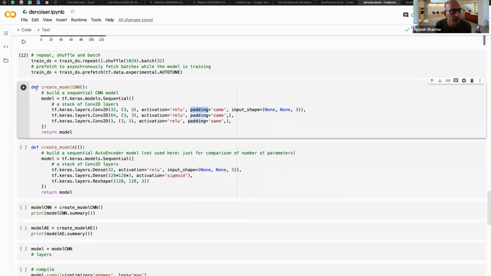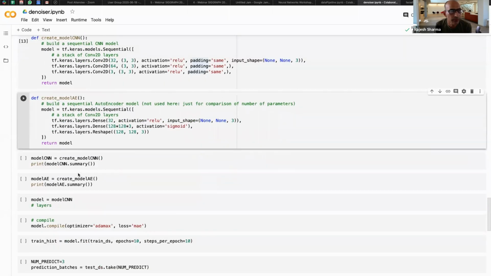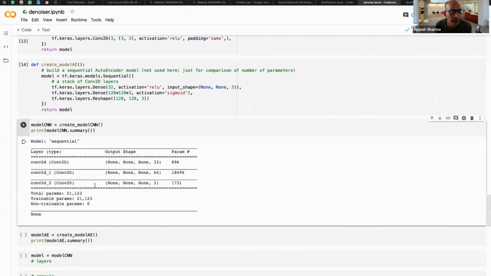So that's the convolution network. And then just to compare the sizes, we are going to use an autoencoder network, which is of a similar size. So let's print the summary. In a convolution layer, you'll have this number of parameters. The number of parameters in a convolution network is a little bit tricky and hard to tell. It's still a simple mathematical operation. In a fully connected network, it was easy to see because everything is connected to everything.